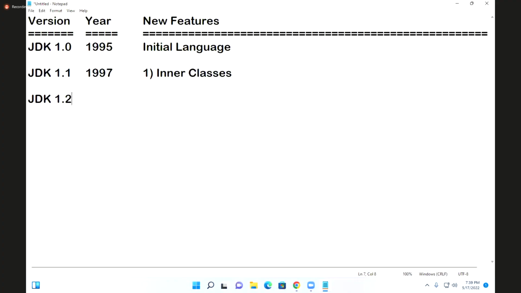JDK 1.2, 1998. One new feature introduced: the strictfp keyword.